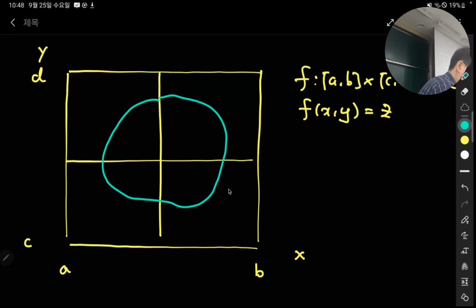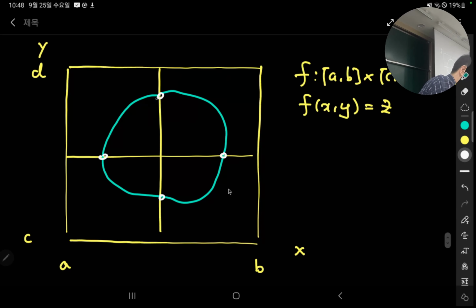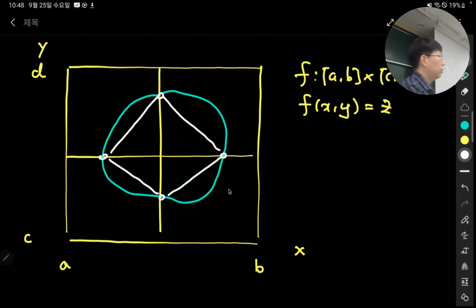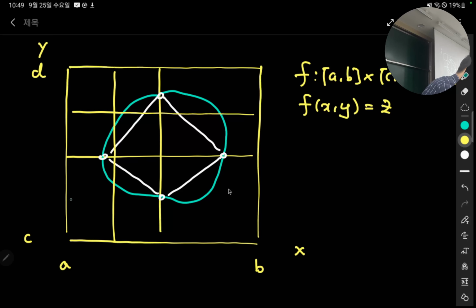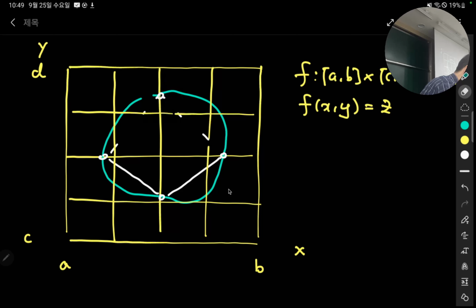Now let's suppose my contour curve looks like this. Okay, so if I just do the same thing I just explained, then here are 4 intersections. So in each subdivision, I connect 2 points on the boundary. So this is my approximation of a contour curve. But what if I take another subdivision here? So now let's erase this, and then let's see.